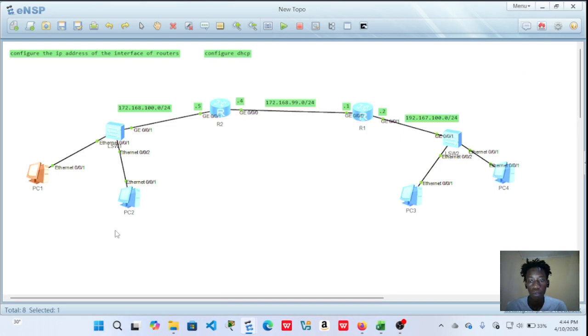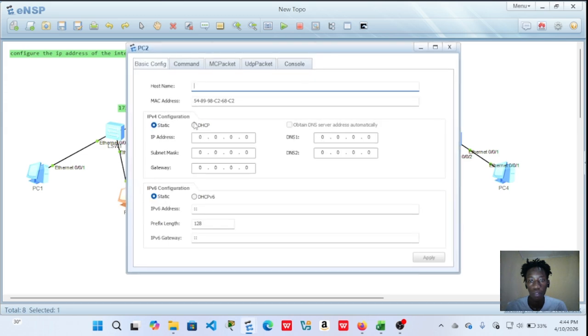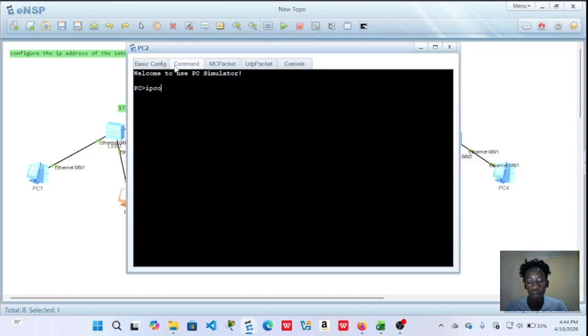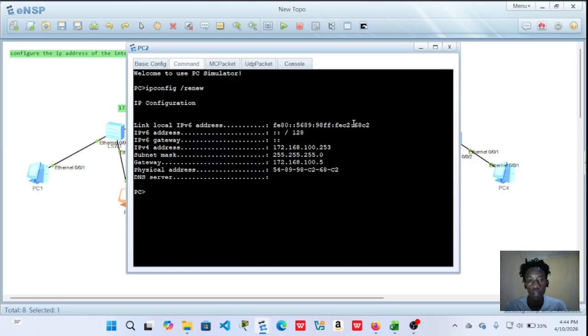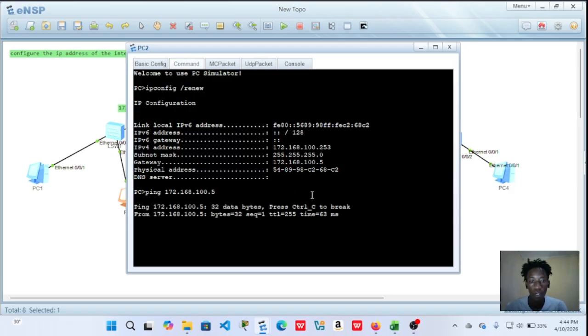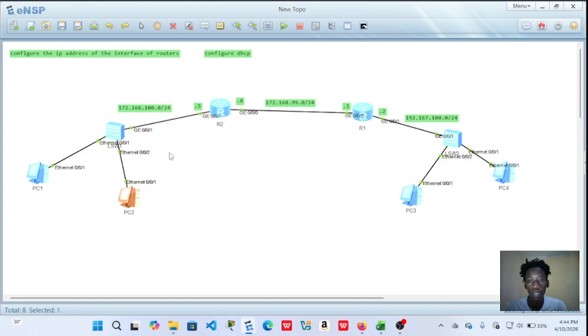Once you're done with that, move into PC2, select DHCP, then apply. Repeat the same ipconfig /renew. It will take a few seconds, and now ping the gateway 172.168.100. So it is successfully pinging the gateway. We can stop it at that and move into the next router.